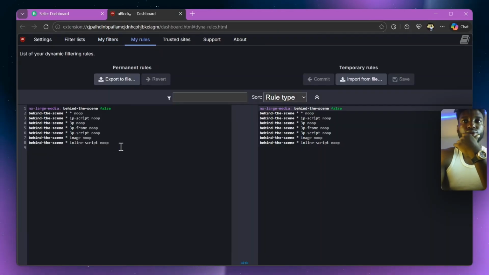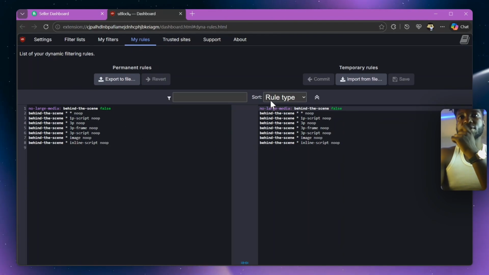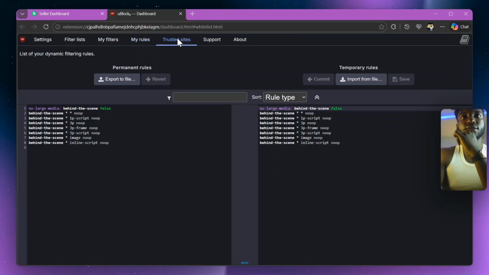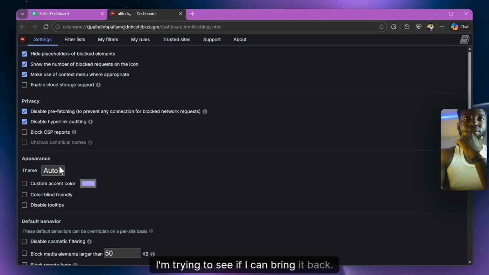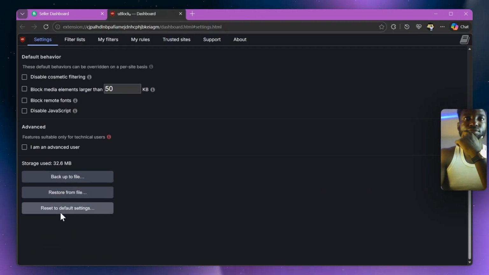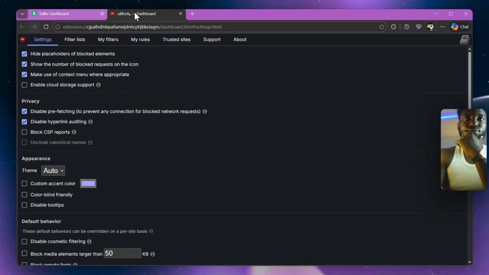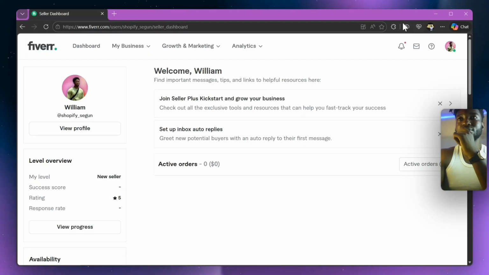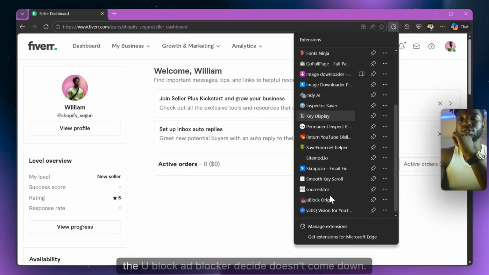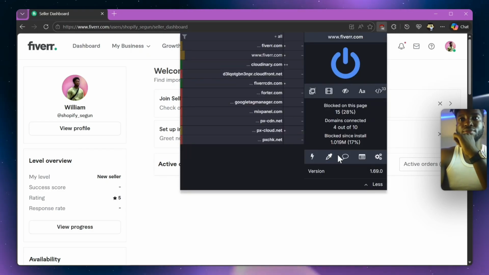So it seems dynamic filter. You can see that I don't think I can even bring it back. I'm trying to see if I can bring it back. I think that part is gone completely. I can't see a way. I think the only way is to disable the uBlock ad blocker on the site, and that's going to come back. But apart from that, I'm not sure.